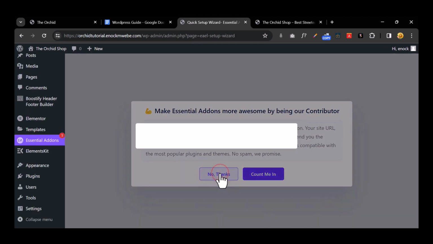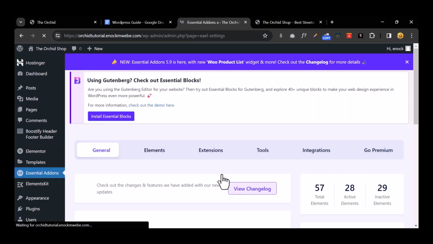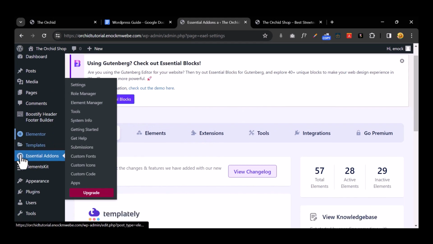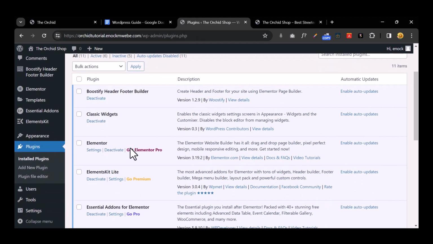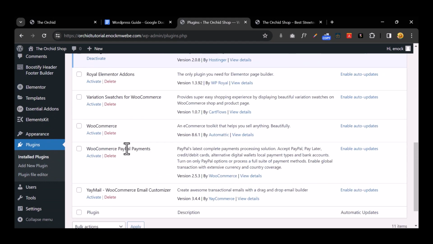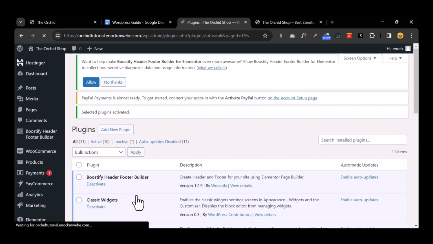I said no thanks. Congratulations, it will reload, but then I need to go back to my plugin section and see that everything is installed. So we have your email, we have WooCommerce, we have variation swatches, and let's click activate for all of these and see what is going on.